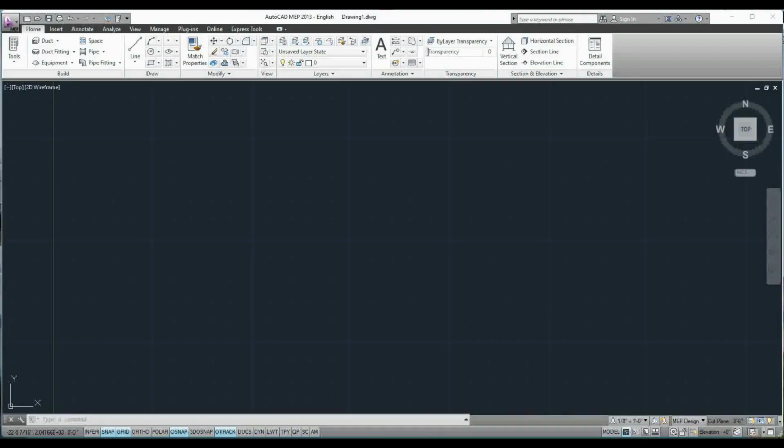The goal of this series is to get you drawing conduit with AutoCAD MEP in the shortest amount of time possible. Now, there are some things we need to do before we can start drawing conduit. Alright, so if you look up here in the top left, when you first open it up, let's talk about what you need first, I guess.